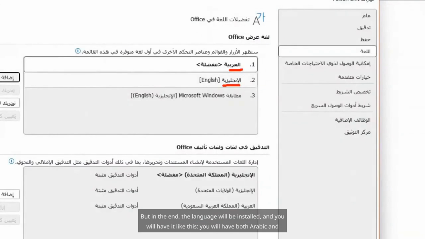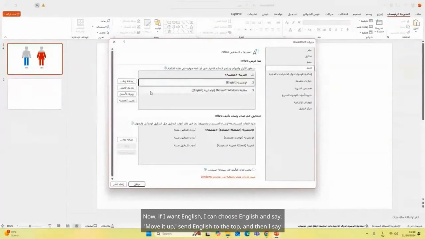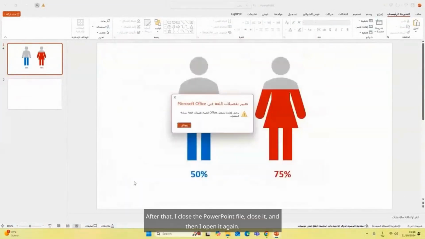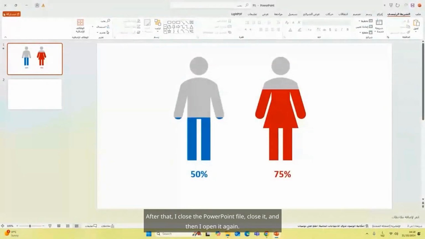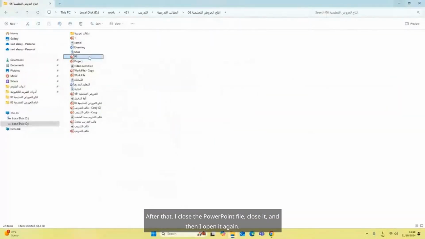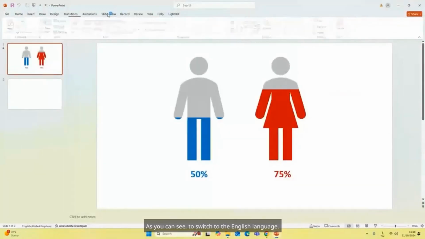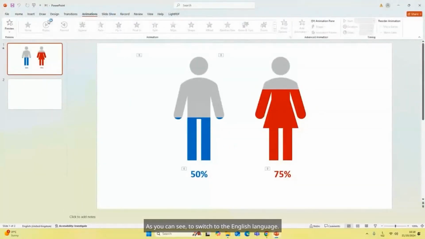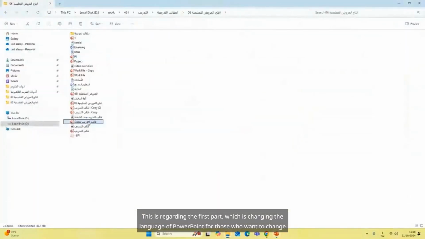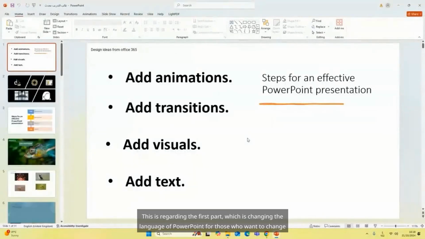Now, if I want English, I can choose English and say move it up, send English to the top, and then I say okay. After that, I close the PowerPoint file and then open it again. As you can see, it switches to the English language. This is the first part, which is changing the language of PowerPoint for those who want to change it.